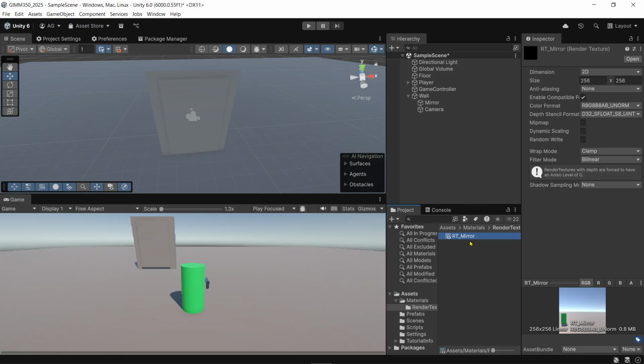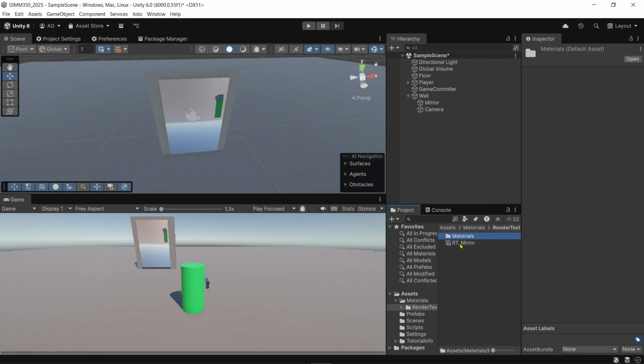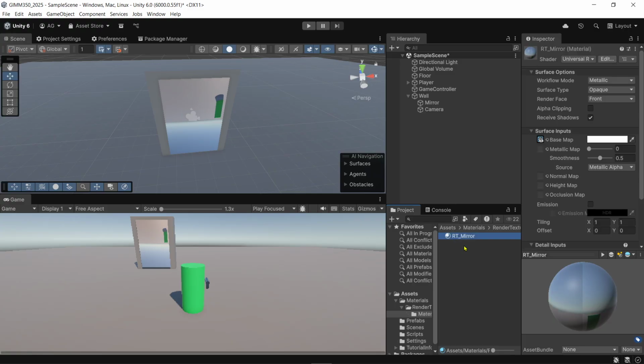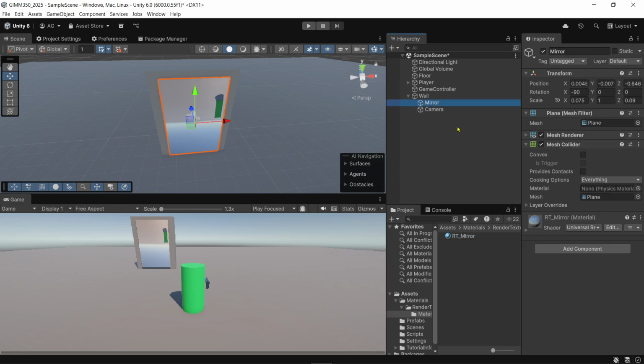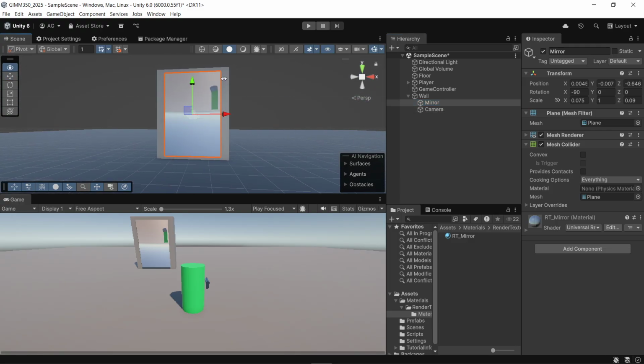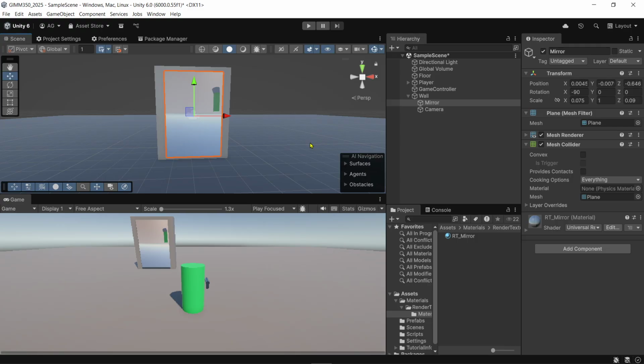So what we're going to do is we're just going to drag RT mirror, our render texture, to our mirror. It's going to create its own material. It's going to create this one here where you could actually come in and make some changes to it if you wanted to. I'm not going to play with that. It's not necessary. But the big thing is, as you can see, we're upside down.